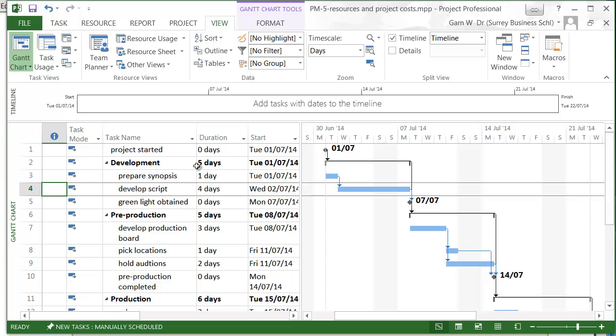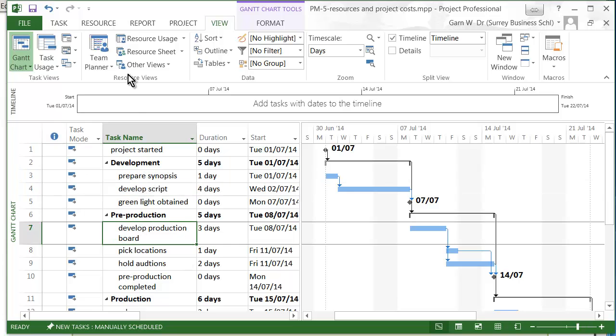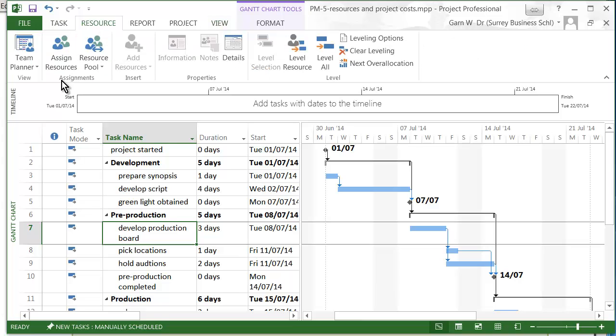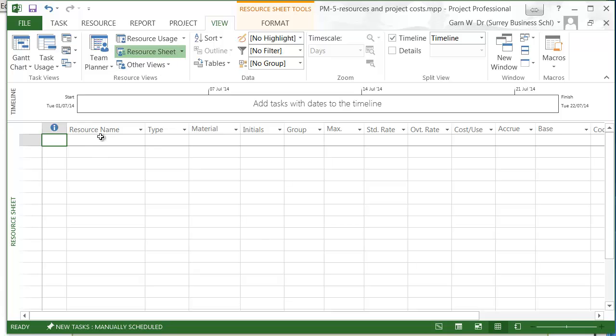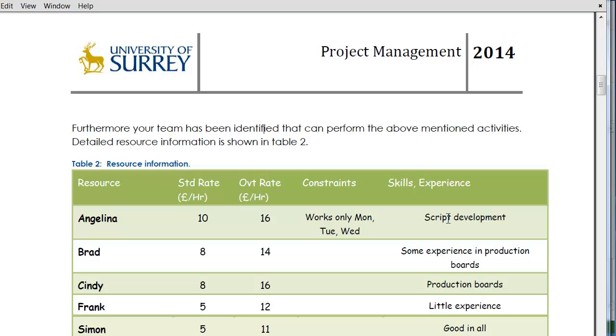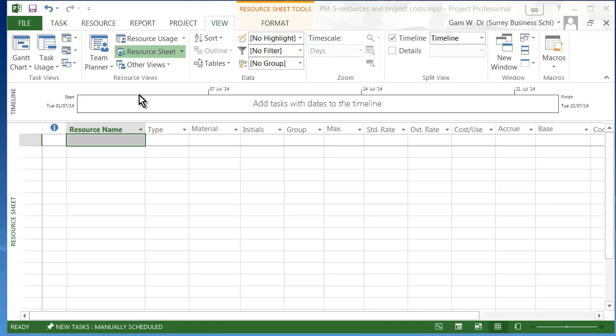Now we are going to assign resources to all the tasks. So let's go to the resource sheet. So let's view the resource sheet and let's enter the resources. The resources we have been given as well. So I'm going to enter this information now into Microsoft Project.